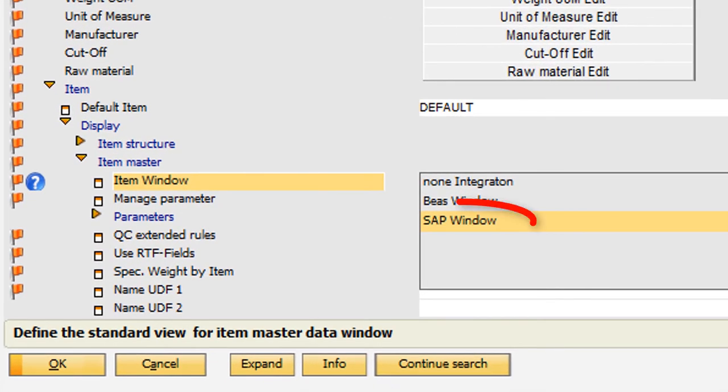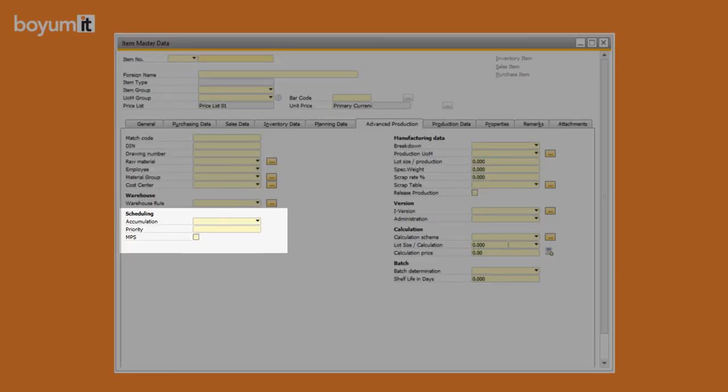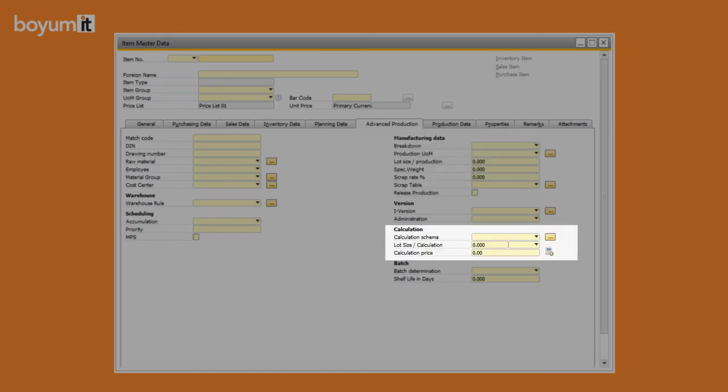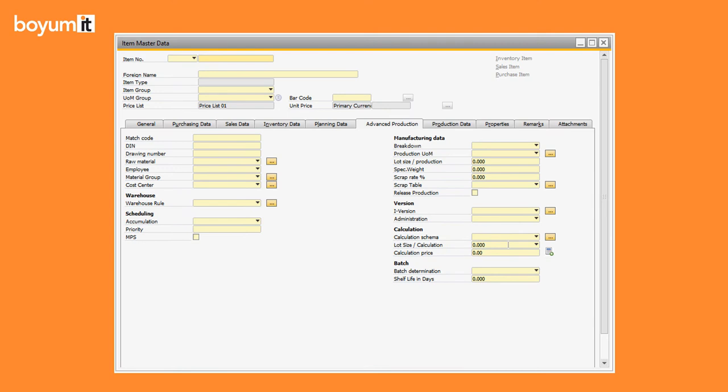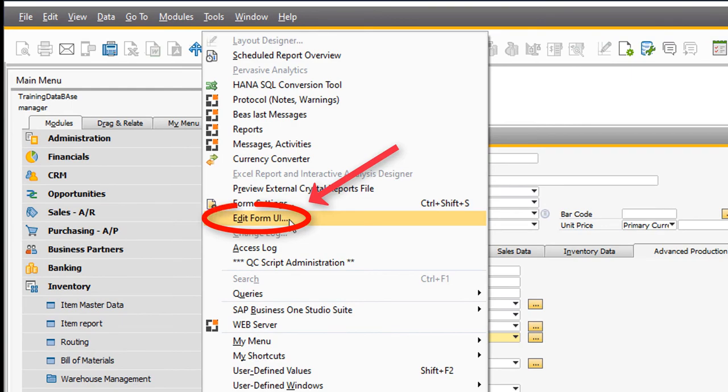When the SAP window setting in the configuration wizard is active, the SAP Item Master window includes a separate tab for the Beas functions. The name of the tab is Advanced Production. This tab includes core Beas fields grouped in areas: General, Inventory, Scheduling, Manufacturing Data, and Calculation, Item Version, Batches, Serials, if applicable. The fields here are accessible depending on the type of the item and if the function is active for the item. Please note that the visibility of procurement method by, production lot size and calculation also depends on certain settings. By choice, these related fields can be moved to any desired place in the Item Master window with the help of Edit Form UI function.